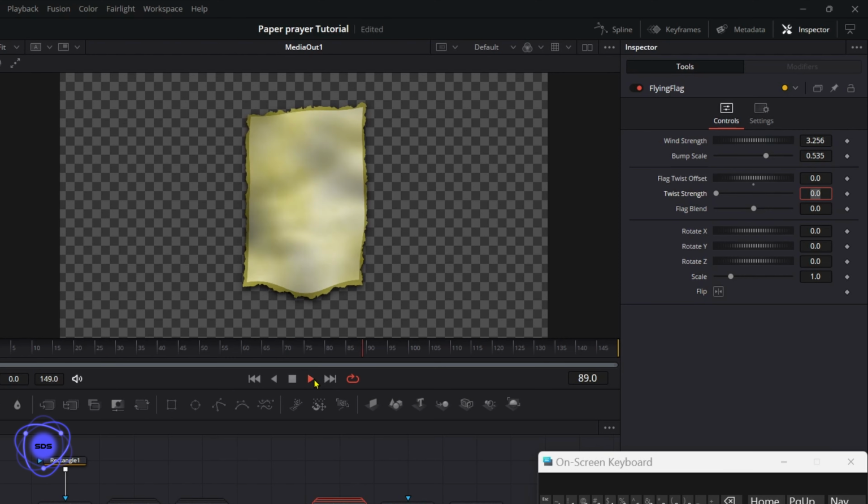And if you give it a play, to me it's moving too much, too fast. I'm going to set the wind strength to 2.0. Again, set yours to your liking. It's moving the same amount, but not moving as fast.